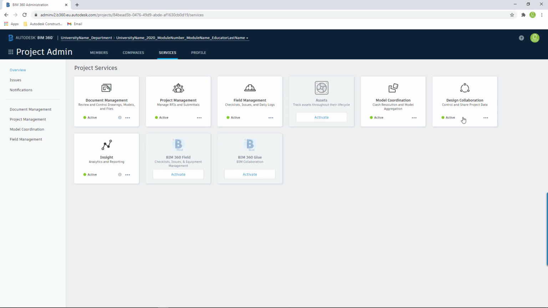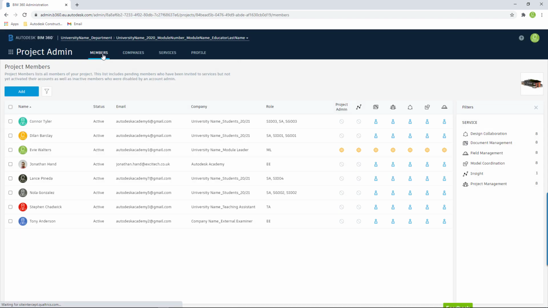Once the Design Collaboration Service is activated, I'm going to assign the service to each of the members within the project. Selecting the Members tab, I can now tick on Design Collaboration. In some instances, this will automatically be assigned to the students. You'll see here under Design Collaboration, they are all part of a membership of this service. This can be added or removed by a single click. It's good practice always to check that the correct services are assigned to the correct students.